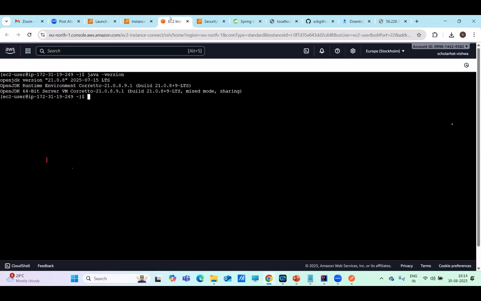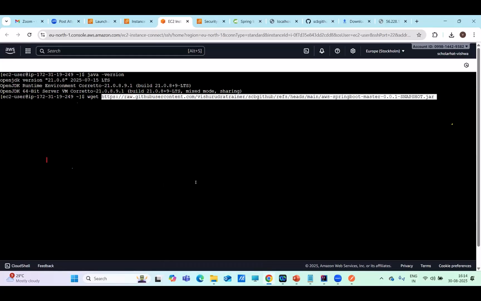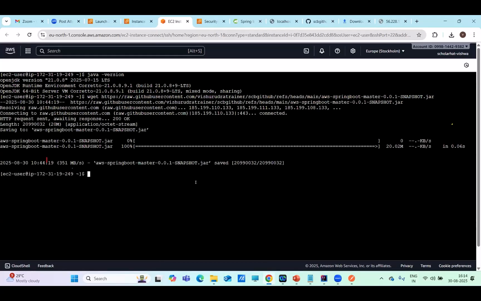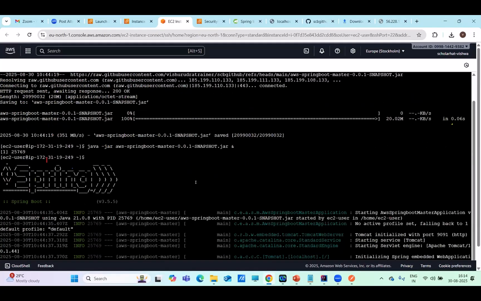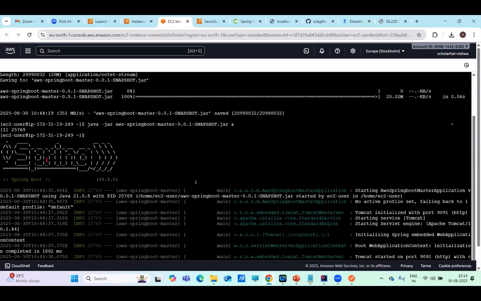Let's say wget, paste our jar, enter, and then we say java minus jar and ampersand. In fact, this start command also we could have given in user data, correct? So that we don't have to do this step. So right at the time when the machine is up, your application is also up and running. Do I make sense, everyone? Hello?